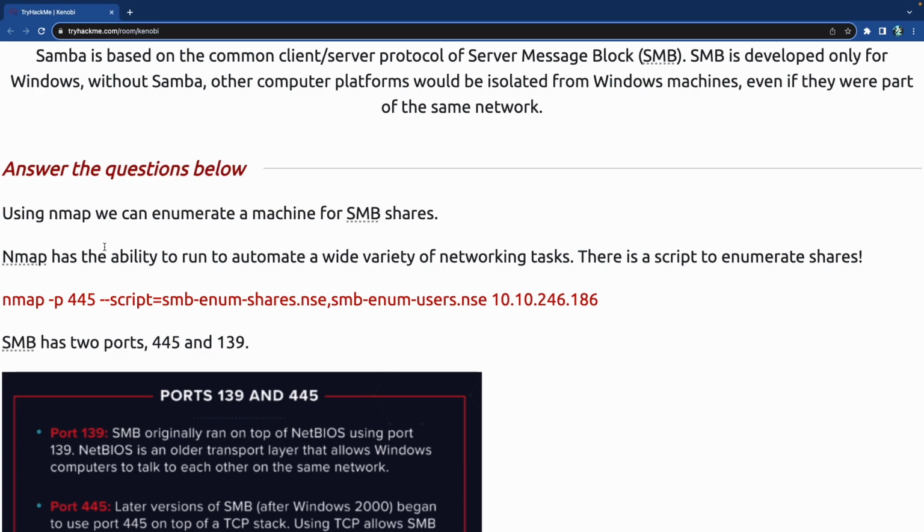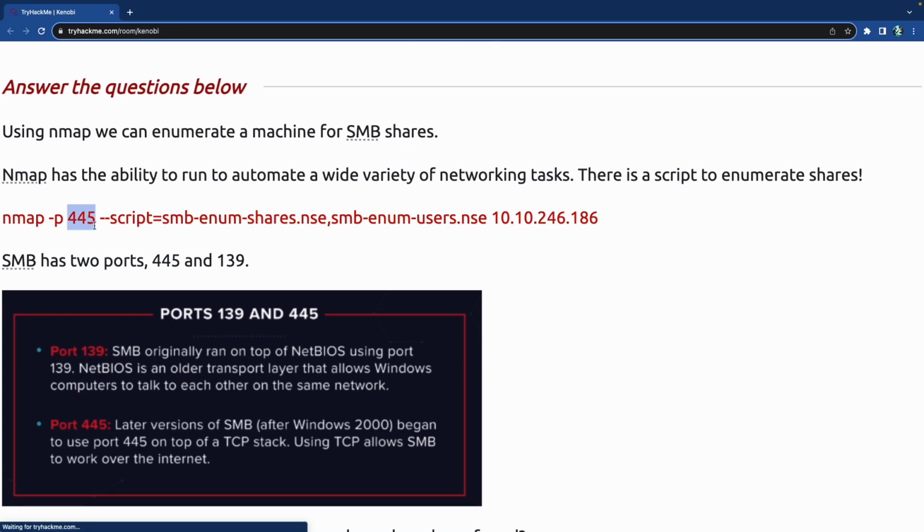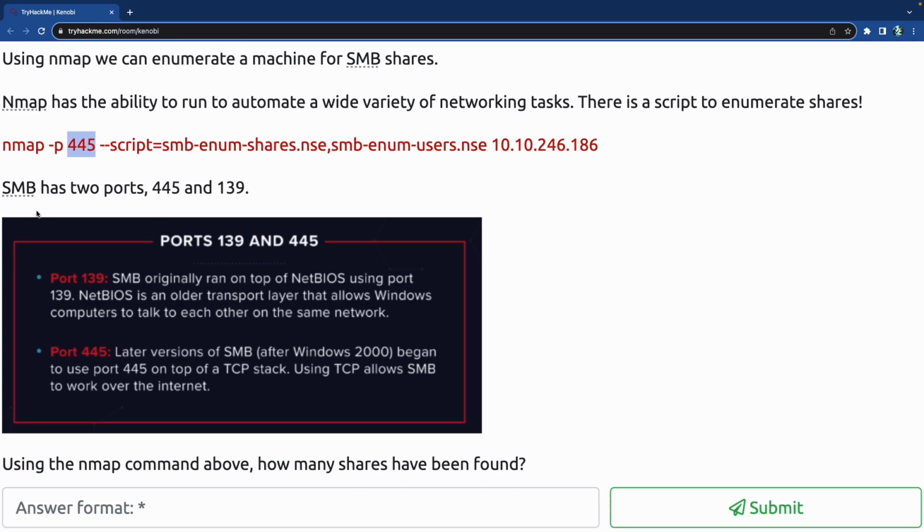Okay, so answer the questions below. Using Nmap, we can enumerate a machine for SMB shares. Nmap has the ability to automate a wide variety of networking tasks. There's a script to enumerate shares, and this is the script itself. We talked about scripts inside a previous room. That's literally the name, smb-enum-shares. So that's the script that we're going to be using. I'm guessing it's going to be on port 445 since it already gave it to us.